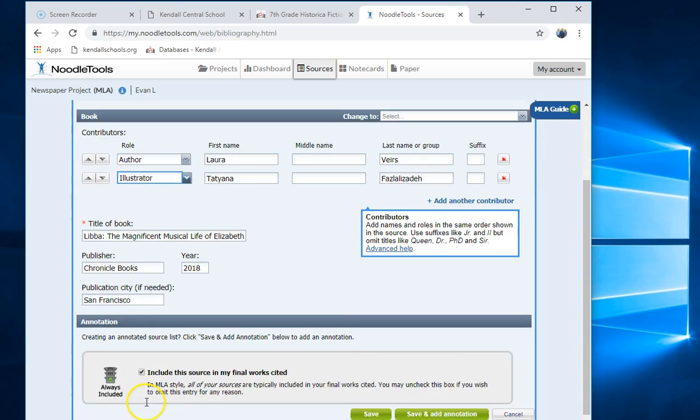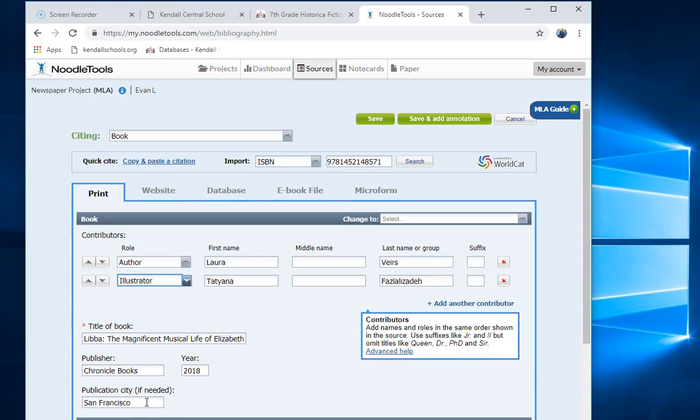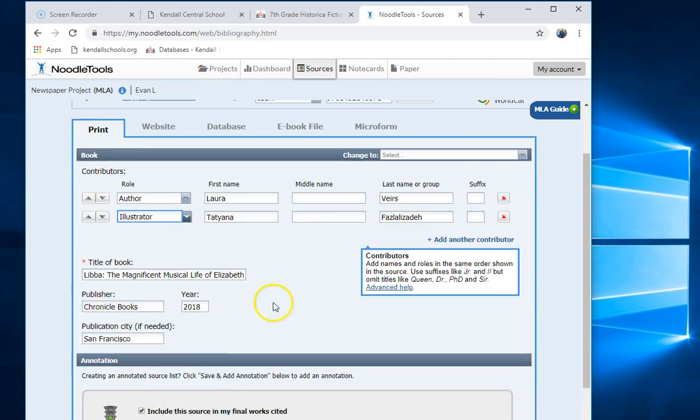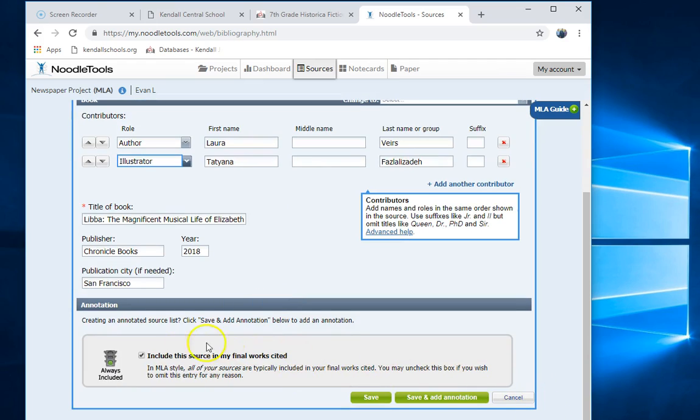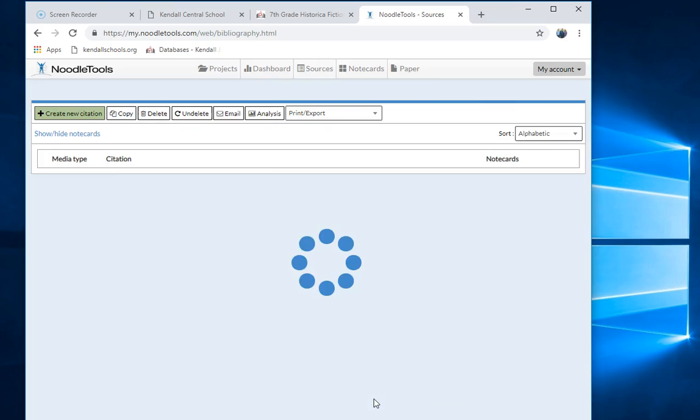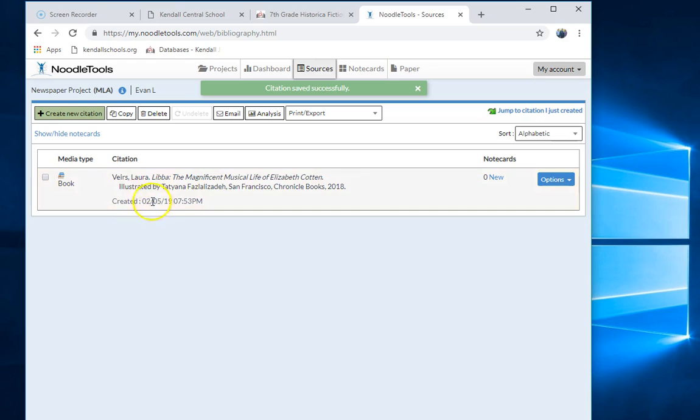So it has filled all the blanks in for me, which is really nice, all because I had my ISBN number. And I'm going to scroll down here to the bottom. I want to make sure this is included in my final works cited page. I'm going to click Save. And there it is. It's going to come up right here.